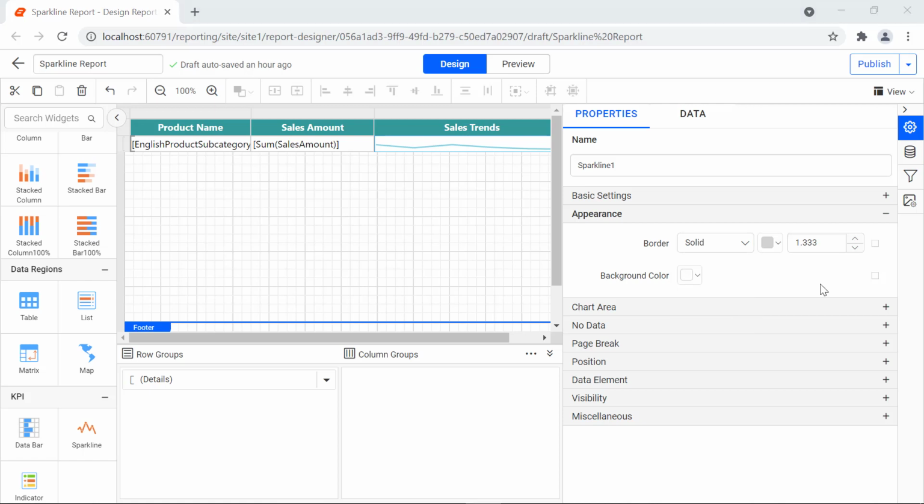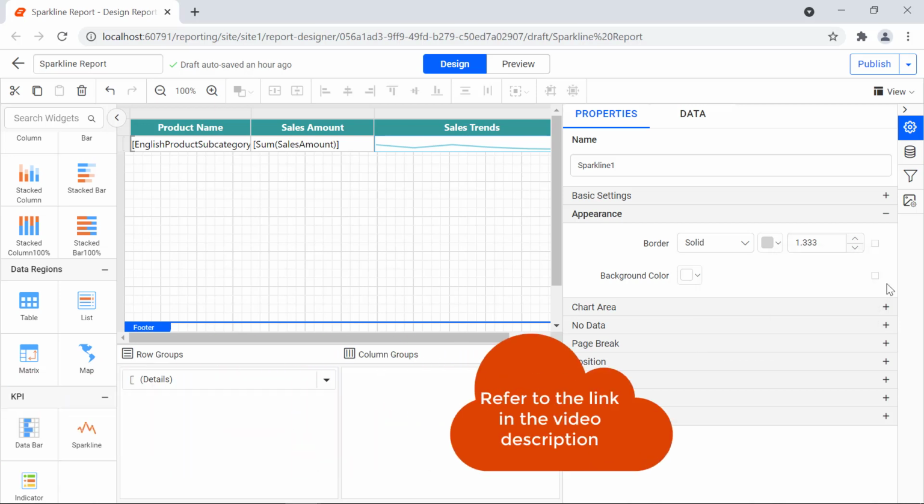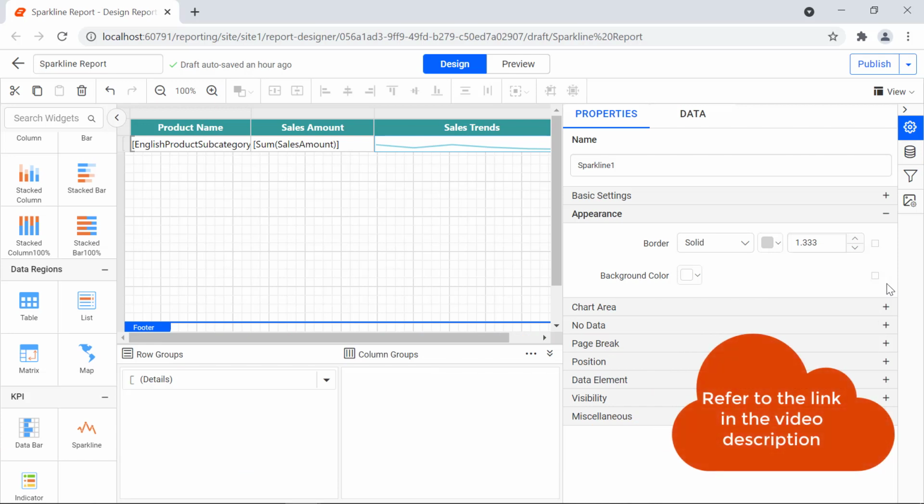You can also apply the property values using expressions. Click the icon next to the border style properties. And click Expression. You can assign the expression values to the properties using the list of options. I have provided the documentation link for how to set and reset expression values in the video description.